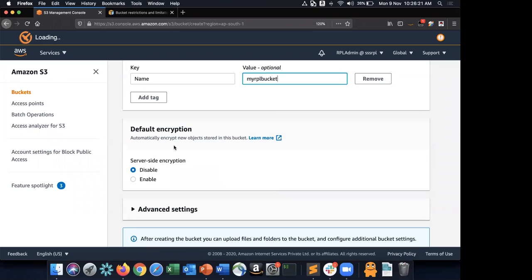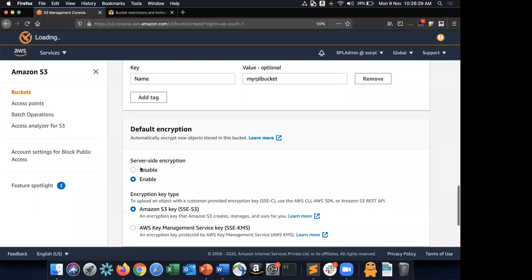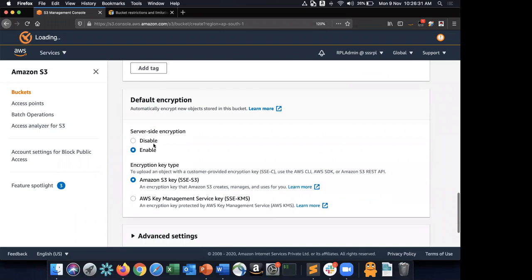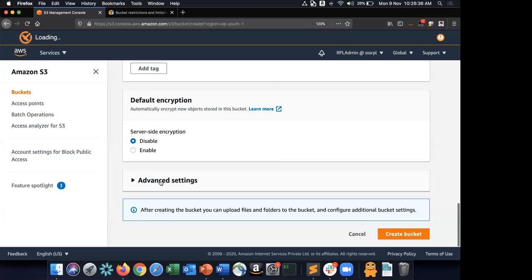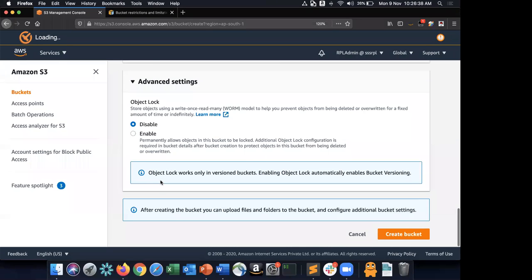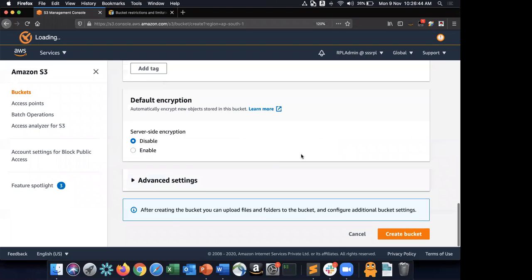Default encryption. If you want, you can encrypt the objects in the bucket, whether server-side encryption is enabled or disabled. If you say enable, you have to use your keys to encrypt your objects. We'll come back to that. Those are advanced settings. And then object lock. This again is a advanced topic, I'll talk about this later. For now, just ignore it.